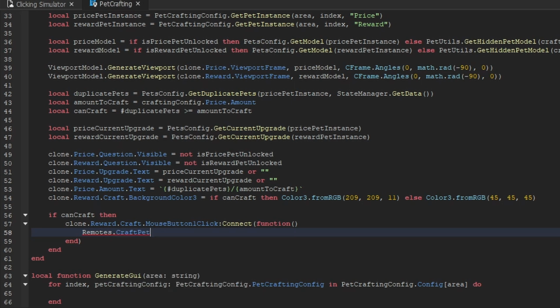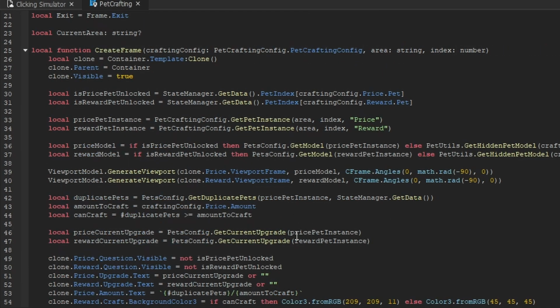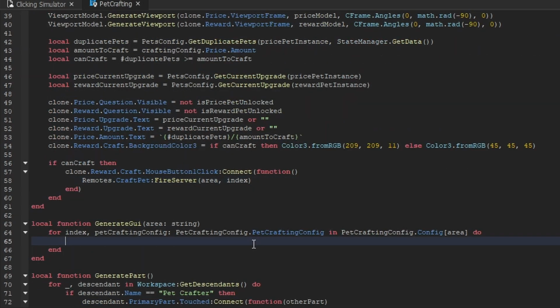So we'll say remotes.craftPet, and that's what our remote event's going to be called, craftPet. And we want to call FireServer, and we want to pass through the area as well as the index of the specific pet crafting config. So whenever the craft button is clicked upon, if the player is actually able to craft the pet, then this remote event will be fired and will notify the server, hey, we actually want to craft the pet, so start doing that.